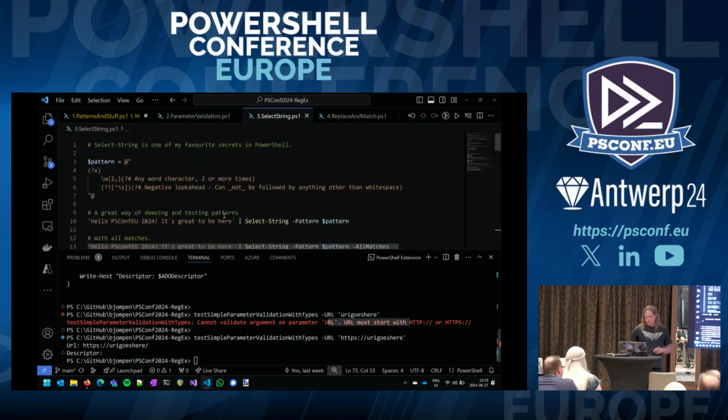Next up, like I said, we're going to go through more or less every single way we can run PowerShell. So next up, we're going to look at select string. And this is actually one of my absolute favorite commandlets. It's so good. We have a standard pattern. And as you can see, we start with a question mark X, because this allows us to do new lines and indentions. So suddenly we can actually write it a bit more readable when we write our patterns.